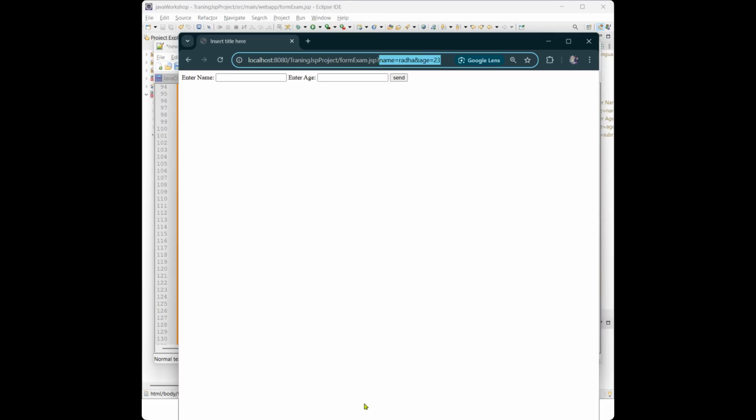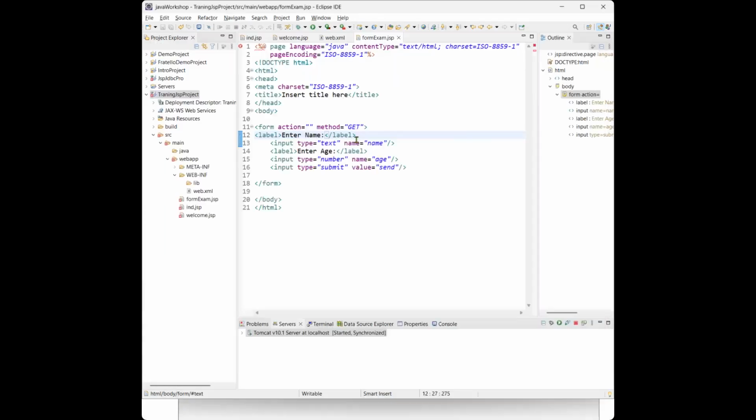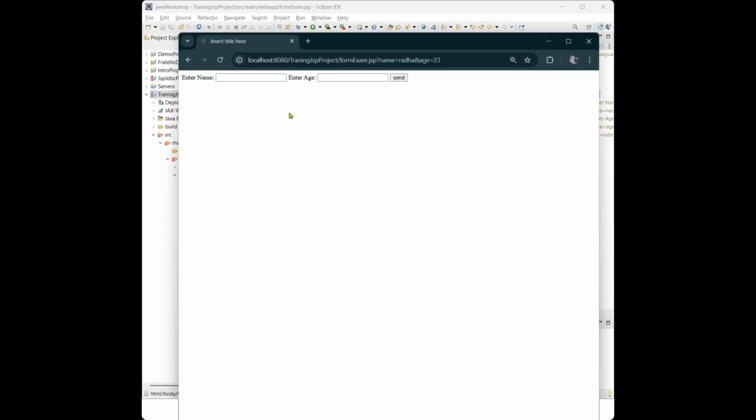So we will try with the post method. Let me save this and run it again. Let me refresh, and I am entering Radha and age as 25. Now click on the send button. See, this is the previous data, because now I have given the age as 25, not 23. So this is a previous link.